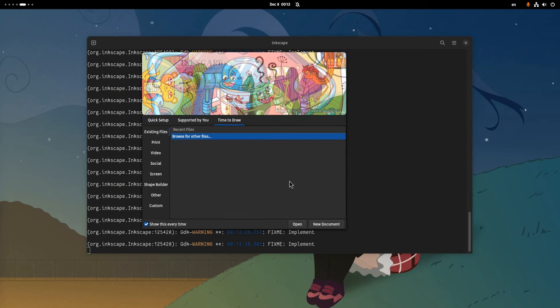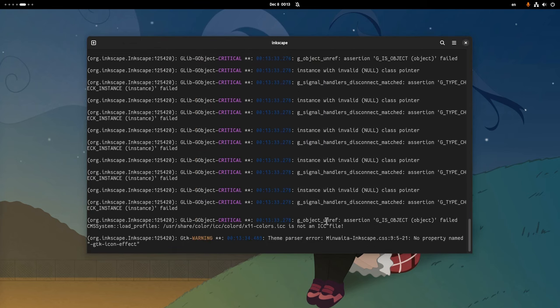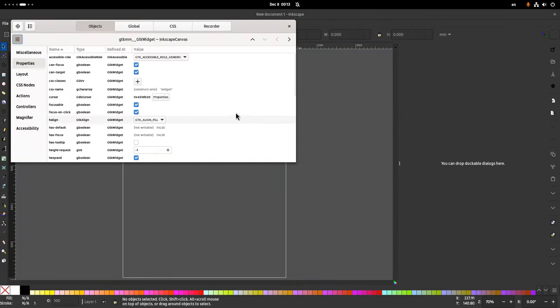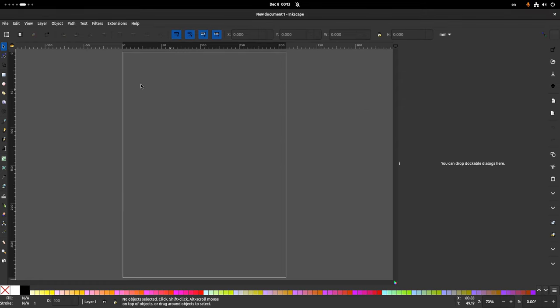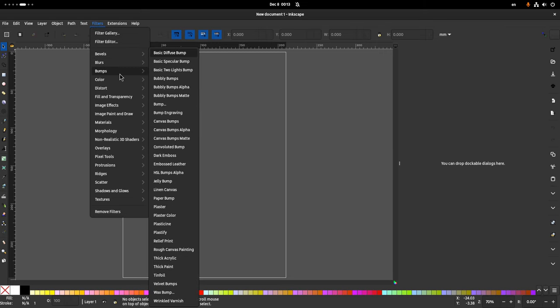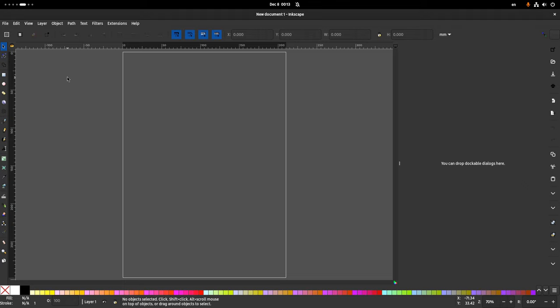Time to draw, and let's start fresh with a new document. Okay, let's check on the GTK inspector, just to make sure we use GTK4. And most specifically, it's version 4.13. So, menus. Basically I'm not quite sure what I'm supposed to show you, so let's do basics and draw a cube perhaps?